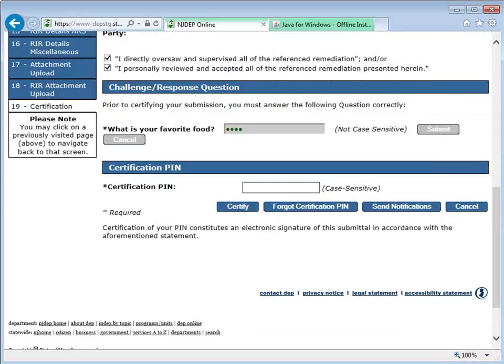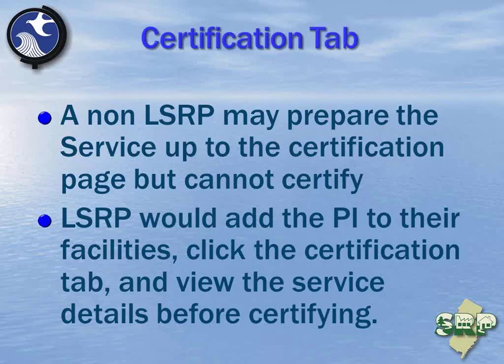The next step is you answer your challenge question. What is your favorite food, in this case? You have to answer 5 challenge questions when you make an account. You click submit, and it sees if your answer is correct. If it's correct, it opens up the certification at the bottom. You would enter your certification PIN and move on. What would show now is a long summary of everything: every upload, the SID, every question that was answered in the service, everything about the location. Everything that you did is reflected in the submission.